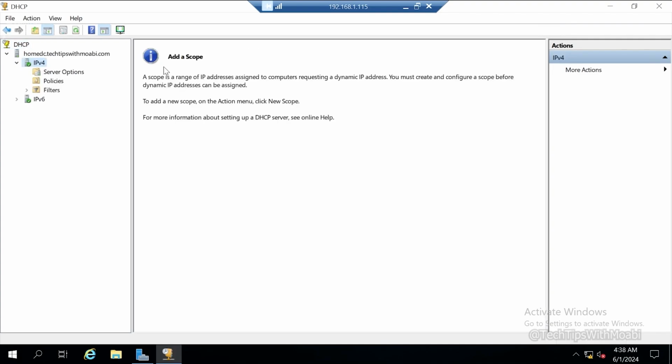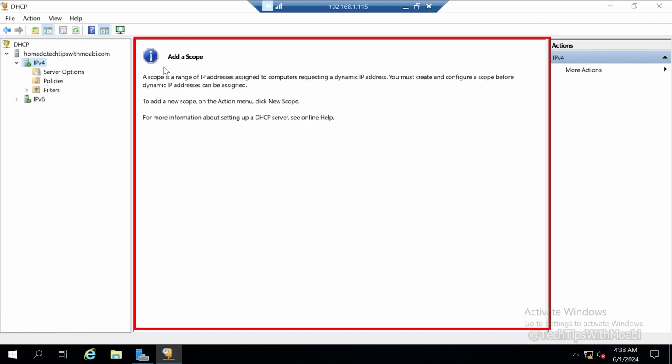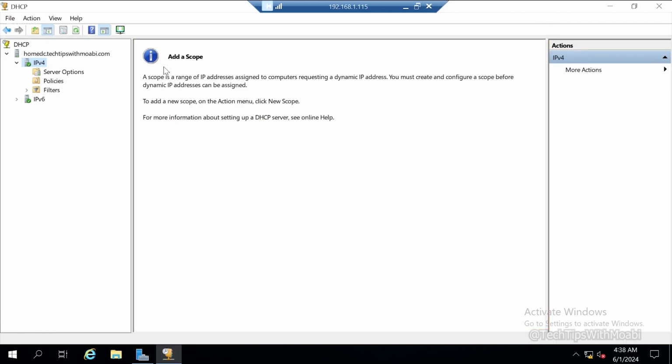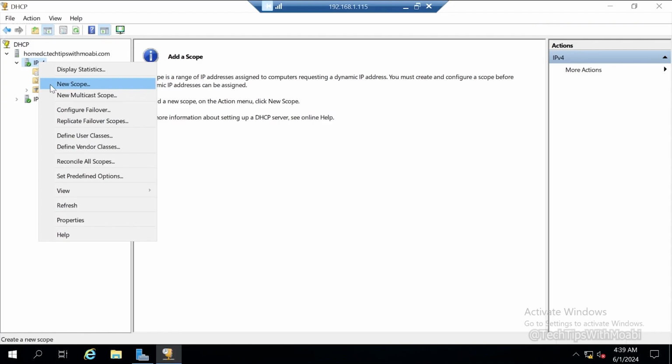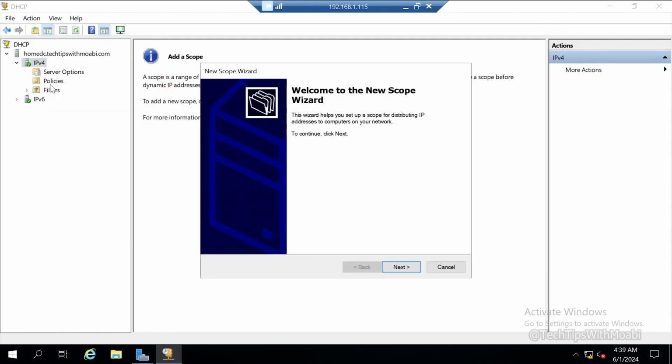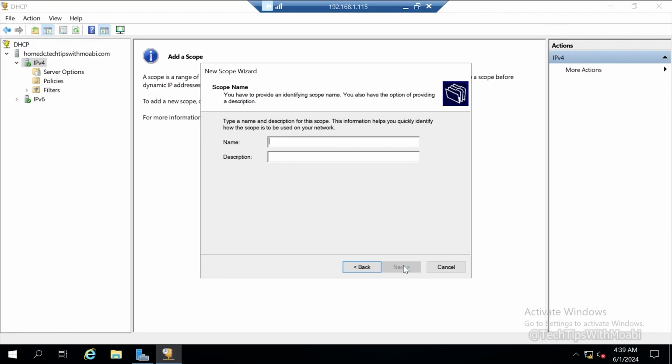And then from here, if you click the name IPv4, you will see a message or a warning that says add a scope. So to create a scope, we are going to right click on IPv4. And if you look through the menu, you will see new scope. So let's click on new scope. Click on next. So in this window, we need to give our scope a name. I'm going to name my scope home scope. So guys, you can give your scope any name that you prefer. This is the name that you're going to use to identify your scope on your network. So I'm going to leave mine as home scope and then click on next.